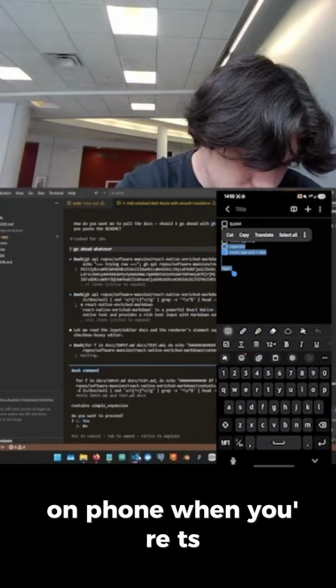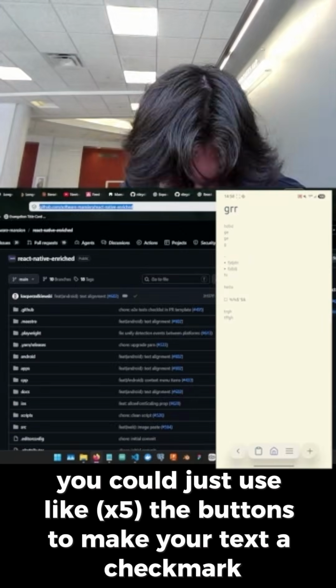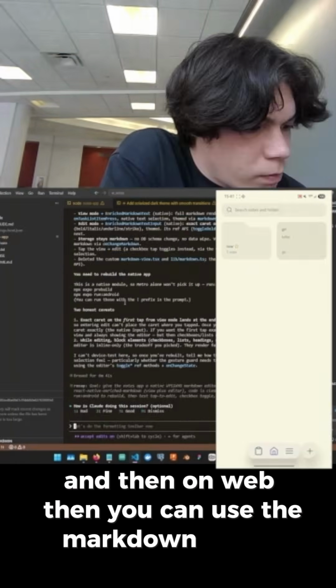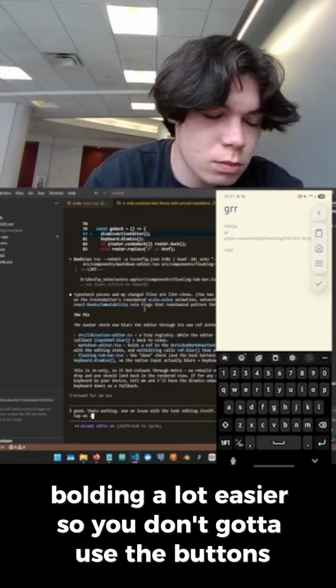On phone, when you're typing, you could just use the buttons to make your text a check mark or to make it a bullet point, bold, whatever. And that's using the rich text features. And then on web, you can use the markdown to just use bolding a lot easier, so you don't gotta use the buttons. But right now, it's just using rich text.